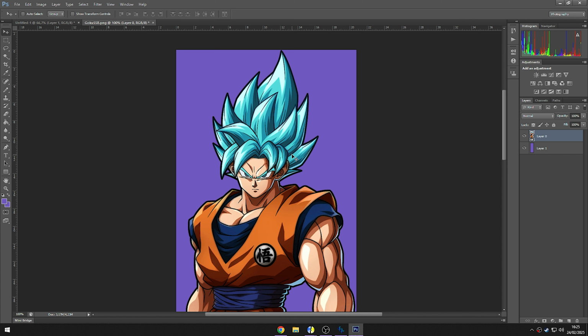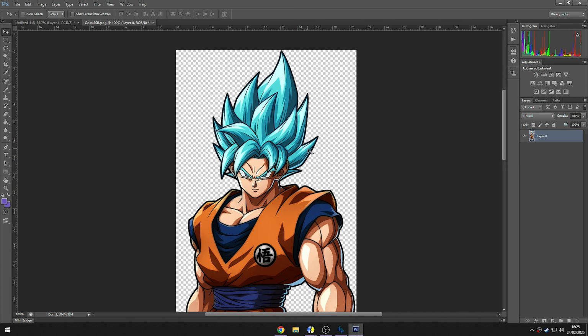And I really recommend using these types of renders, because if we use an image with a background or some effect, the result may not look so good. It will still work, but the result will not be as good. Just keep that in mind. But in my case, I'm going to use this Goku Super Saiyan.